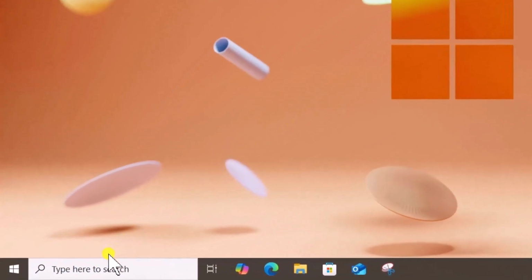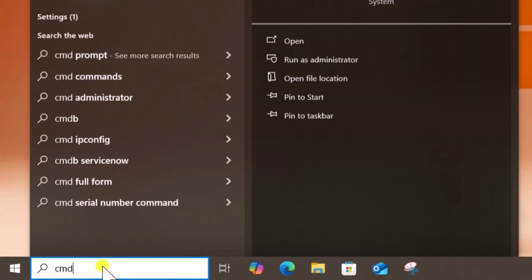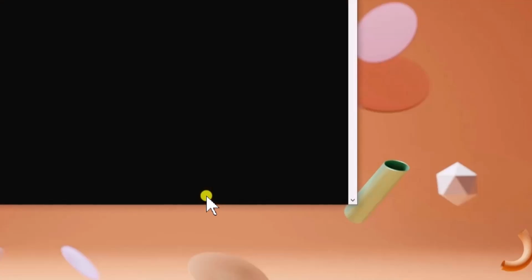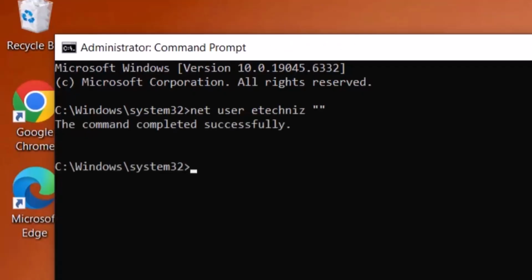Now, click in Search. Type CMD. Select Run as Administrator. Click on Yes. Type net space user space your username space double commas. Make sure to replace your username with your account name and press Enter.